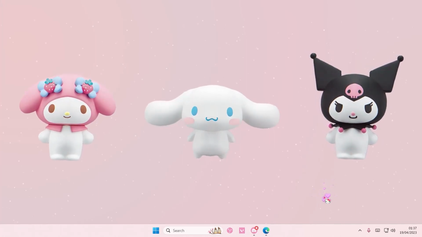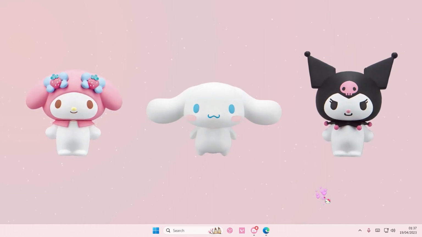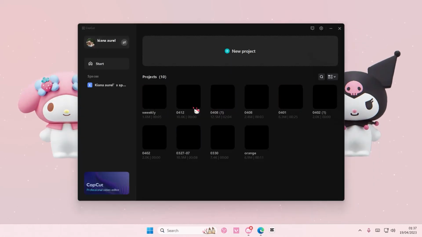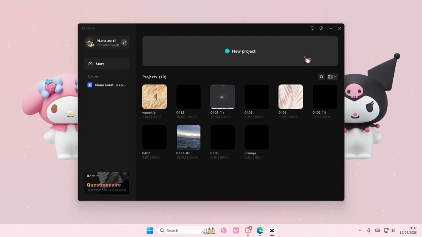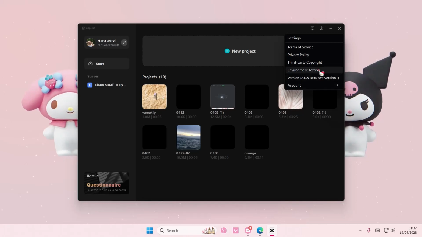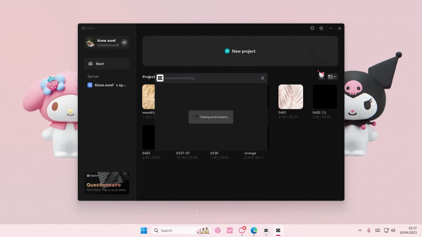In this video, I'll be showing you how you can check if your CapCut is compatible with your device. So just open up the app. I'm going to select CapCut here. Then you're going to select this gear settings icon, and select the environment testing option. Then you're just going to let CapCut do its thing.